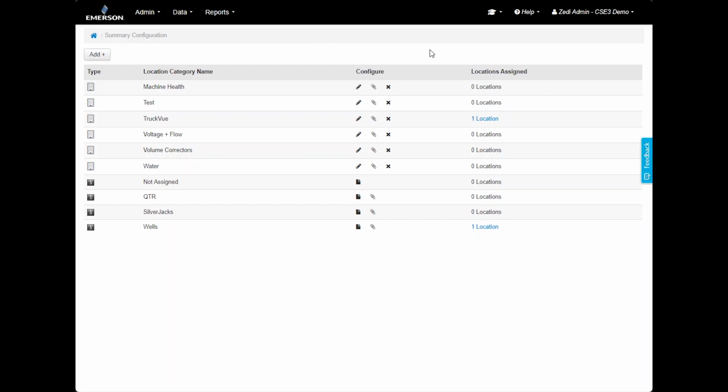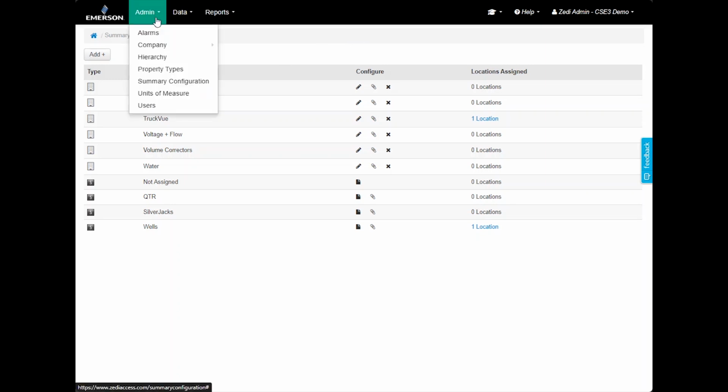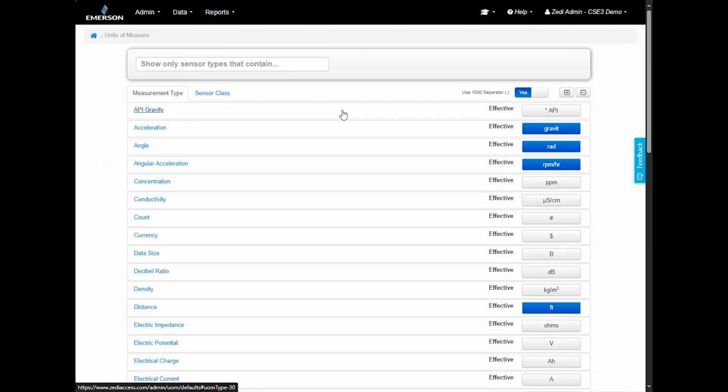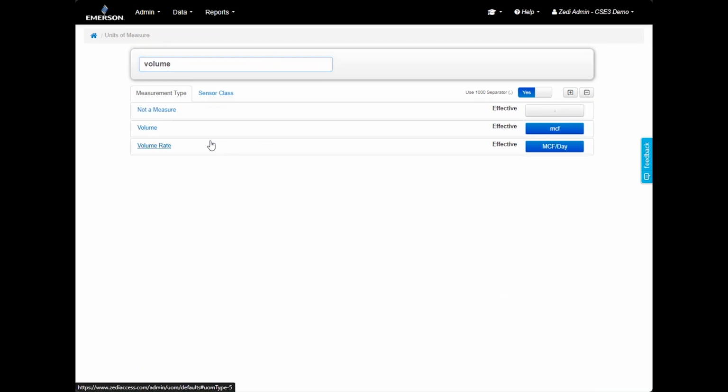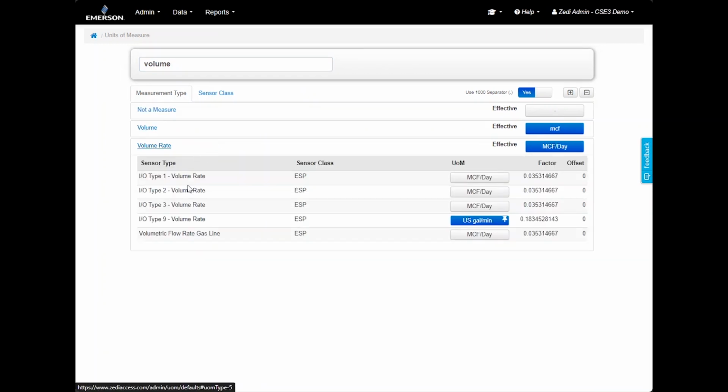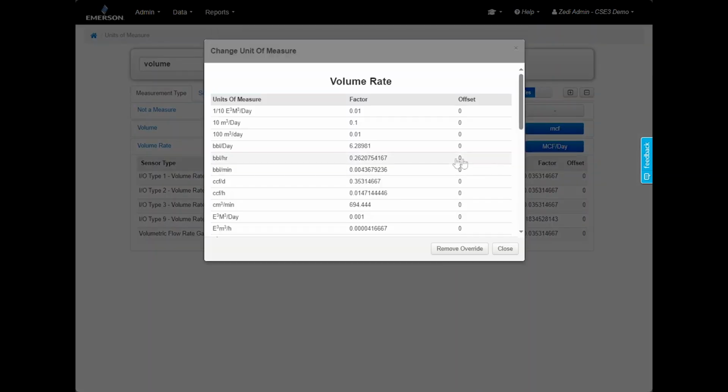The Admin tab also includes Units of Measure. When you access this option, you will see all the unit types used for devices. You can use the Smart Search to filter through units, or scroll through the list to find the measurement type you need. The units highlighted in blue are the default settings for new data entries. For example, if the default volume unit is set to MCF, selecting volume will display volume types currently available. You can change this to barrels per day, BBL, and all future volume entries will be displayed as BBL. Please note that changing the unit of measure will apply company-wide.